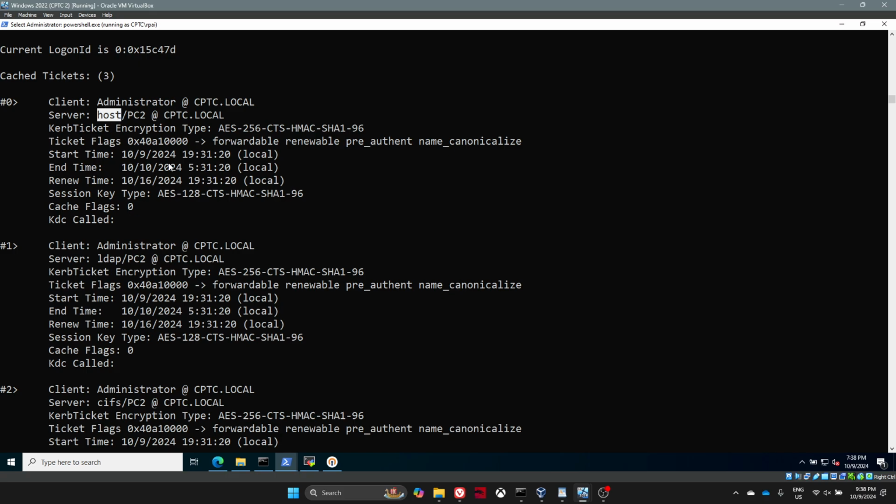But RBCD, resource-based constraint delegation, is not a finding because we configured that, right? We abused these privileges to configure that. That wasn't in the environment in the first place. Okay. Because on that template, there's resource-based constraint delegation as low. So I was thinking, if those two vulnerabilities are there, would that become medium? That's a very good question.